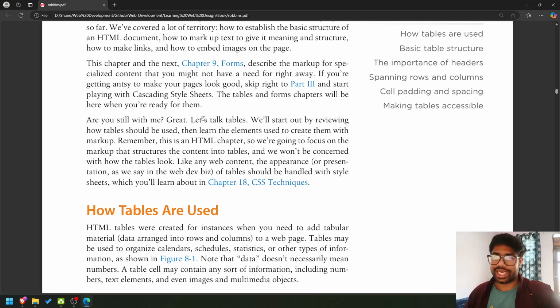Let's talk tables. We'll start out by reviewing how tables should be used, then learn the elements we use to create them with markup. Remember, this is an HTML chapter, so we're going to focus on the markup that structures the content into tables, and we won't be concerned with how the tables look.